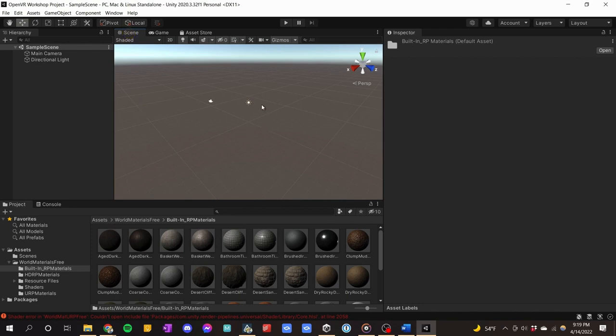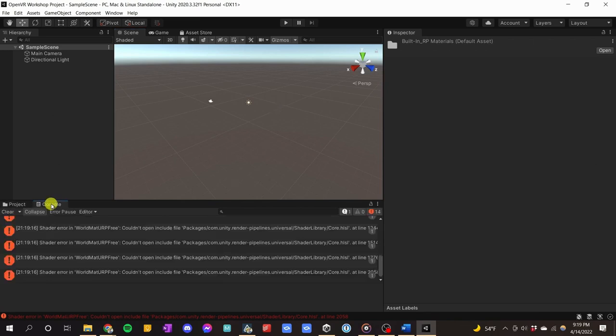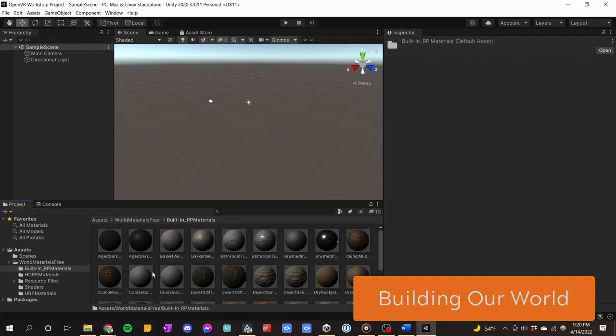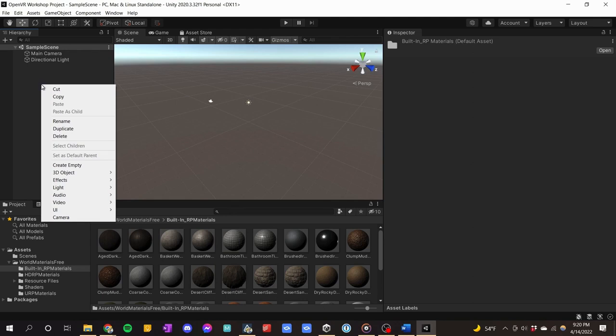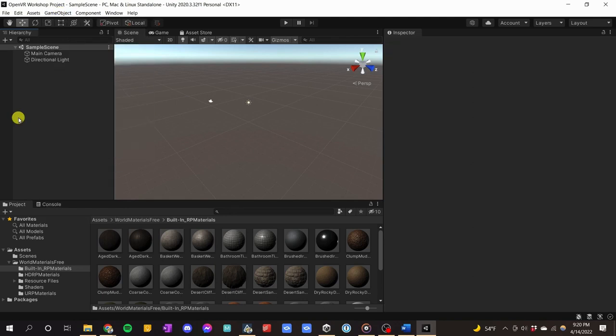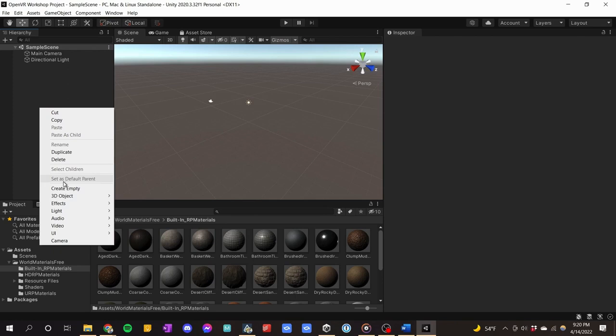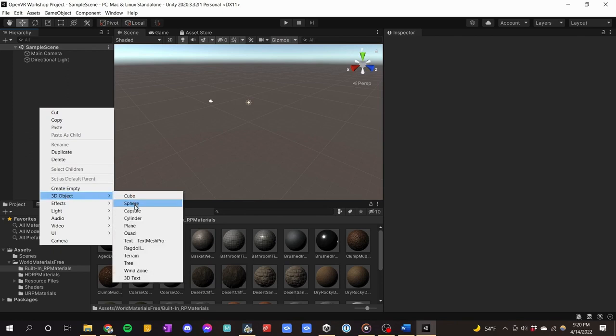So first things first, when building a world I like to have a ground. Let me get rid of this red, by the way. To get rid of any warnings, you just go into console and click clear. You can even choose when it'll auto clear, but I'm just going to clear right now. And let's make a floor. So to do that, I'm just going to right click. You can also go to game object, but I'm going to show it here as right click, 3D object, terrain.